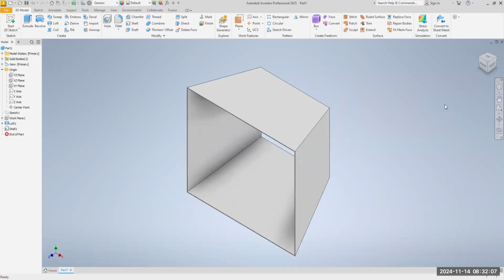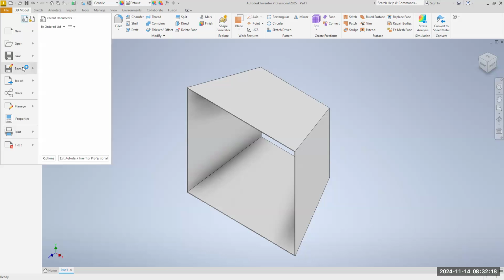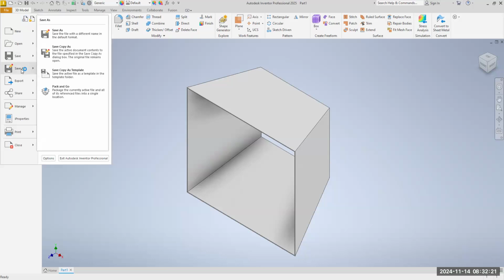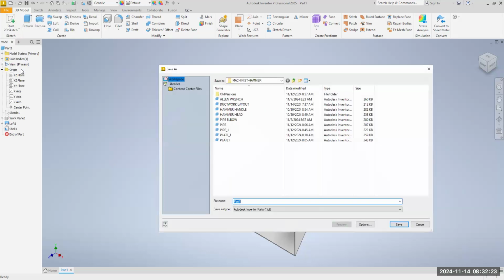Now, this is our piece of transition. This ductwork layout. This is a transition for a piece of ductwork. I want to go ahead and give it a file. We're going to save as, and I already have one called Ductwork Layout. You can call it Ductwork Layout. I'm going to call it Ductwork Layout 2 because I've already practiced with it once. And we're going to save.